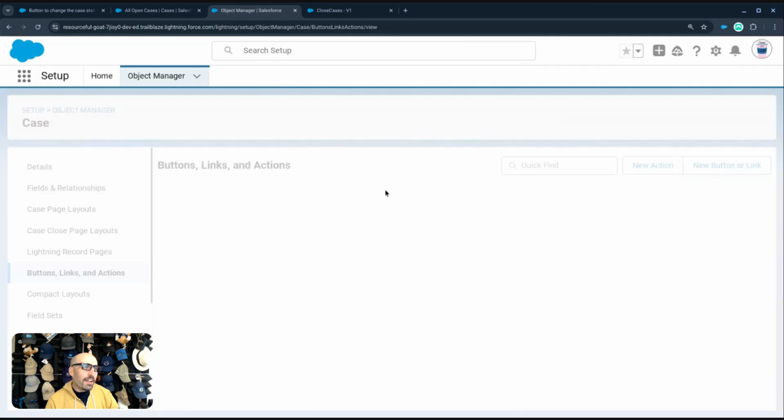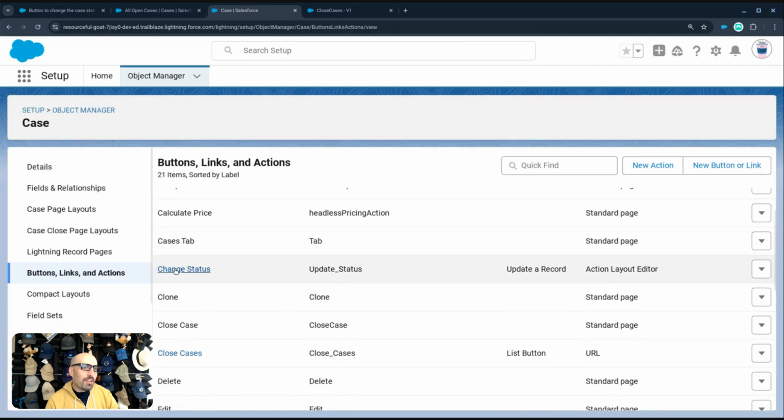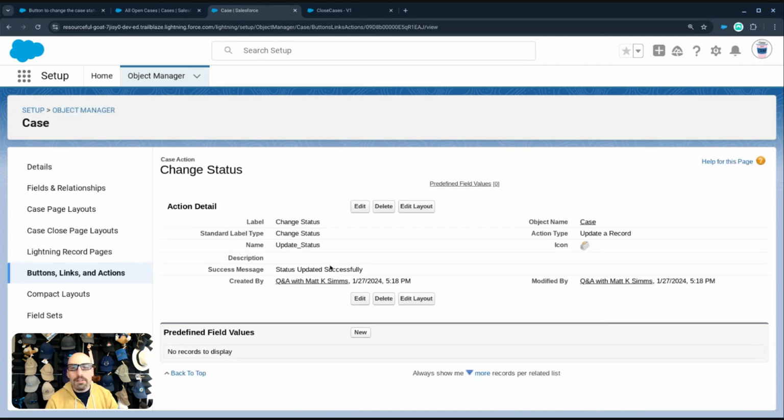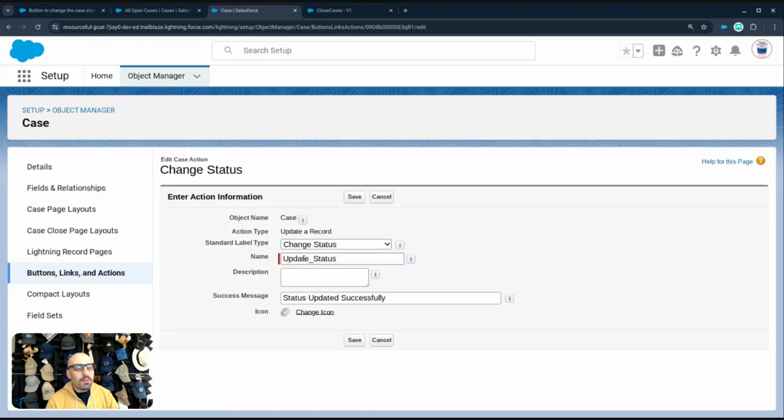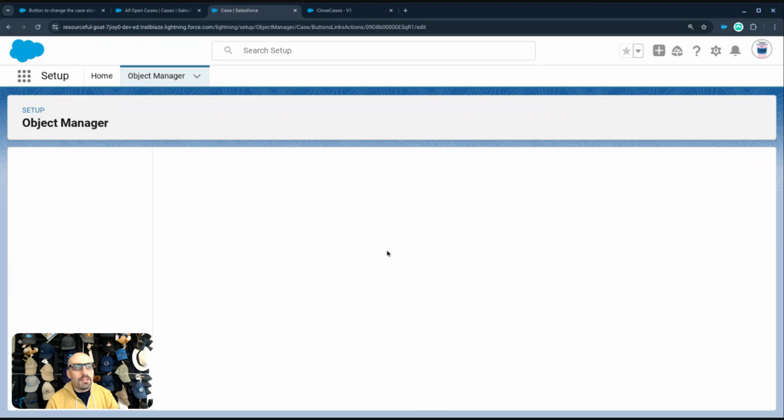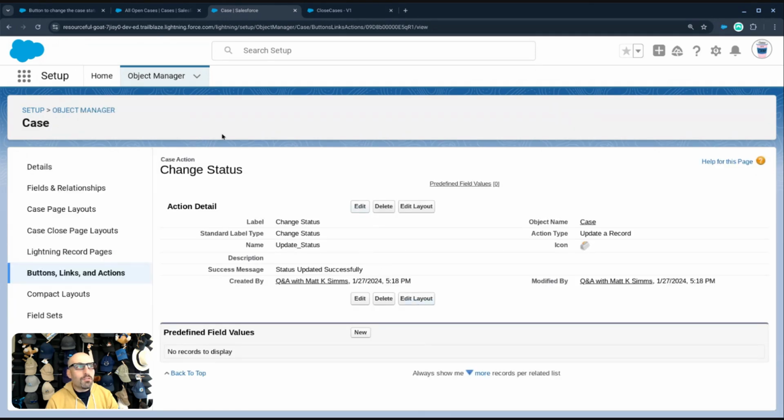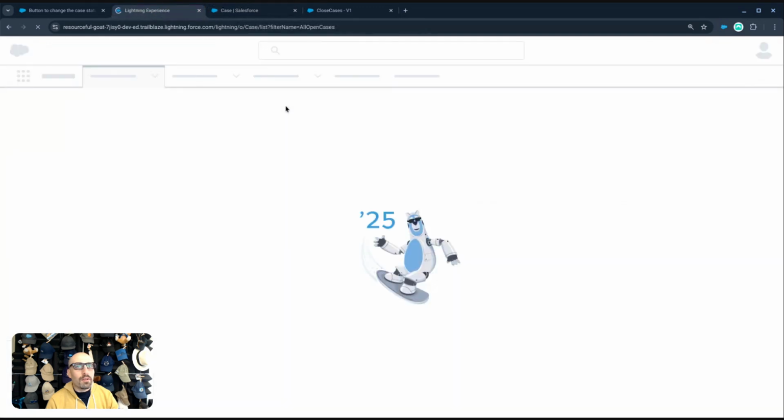No, I want to look at my actions is what I want to do, because I have one called change status. I've done this before. Apparently someone asked a similar question a long time ago. I don't remember the video. Now this one doesn't use a flow though. What this action does is it's just, I wonder if this might not work on bulk though. Does it? Let's try it out. Let's come back here and refresh.